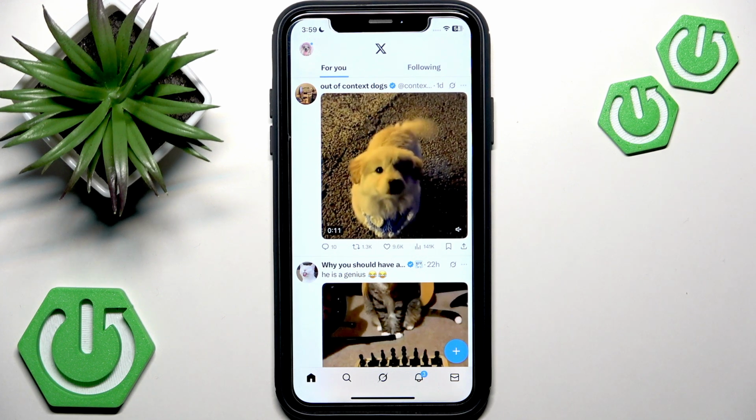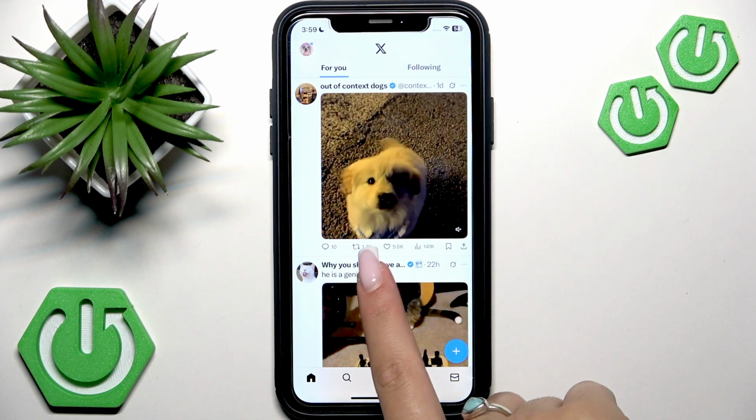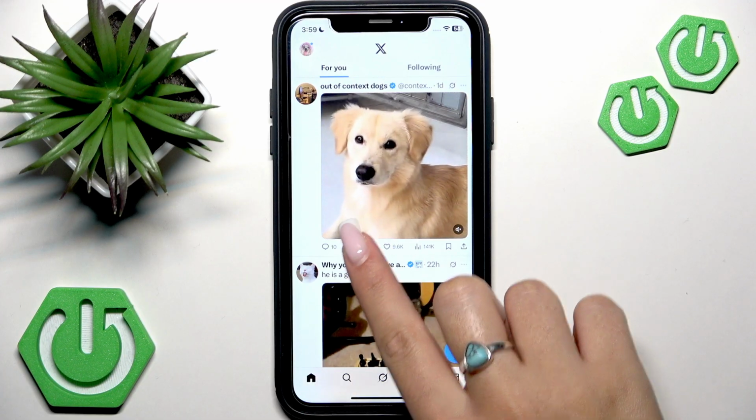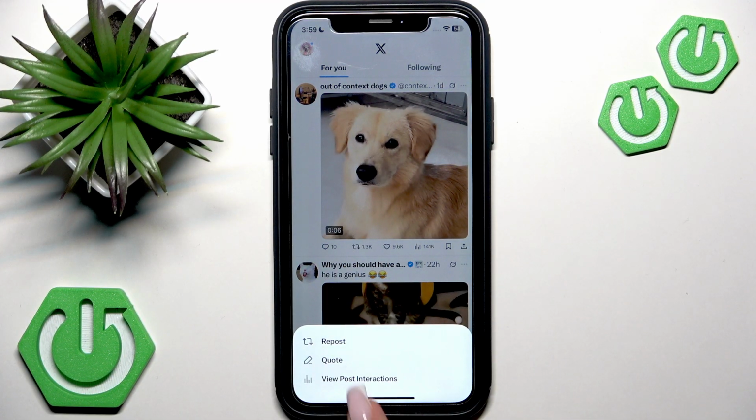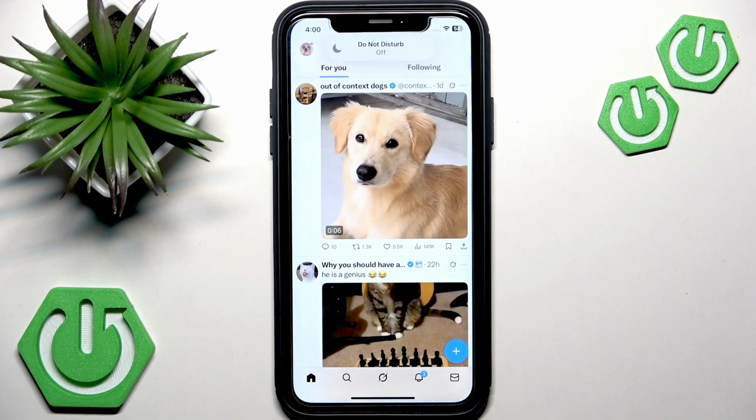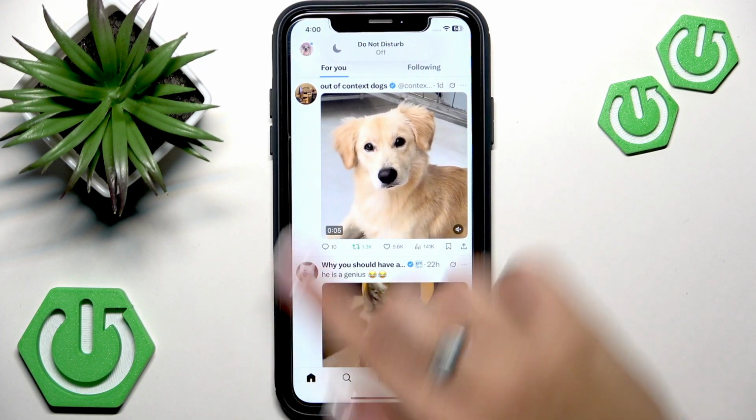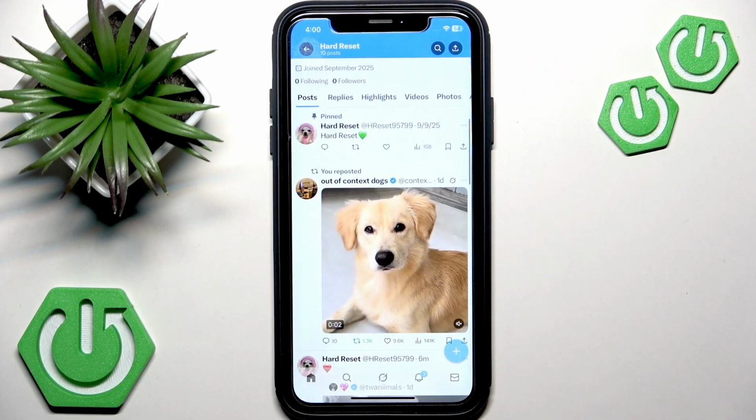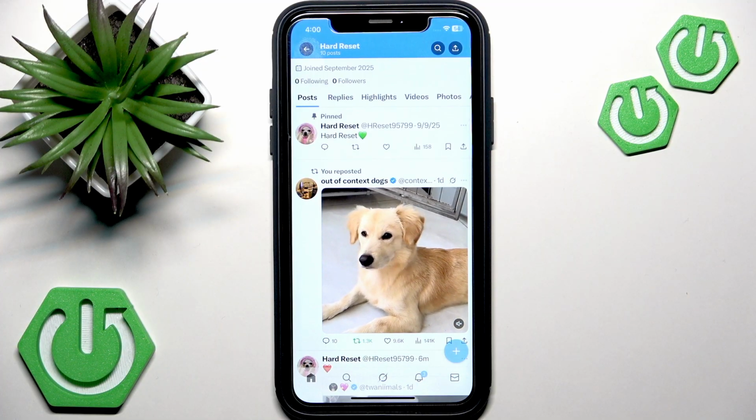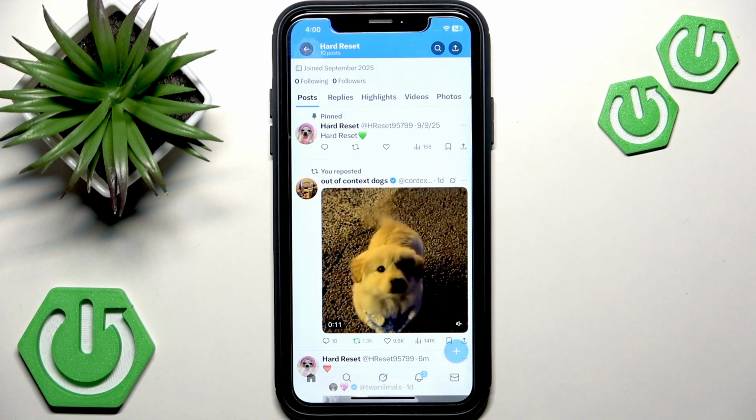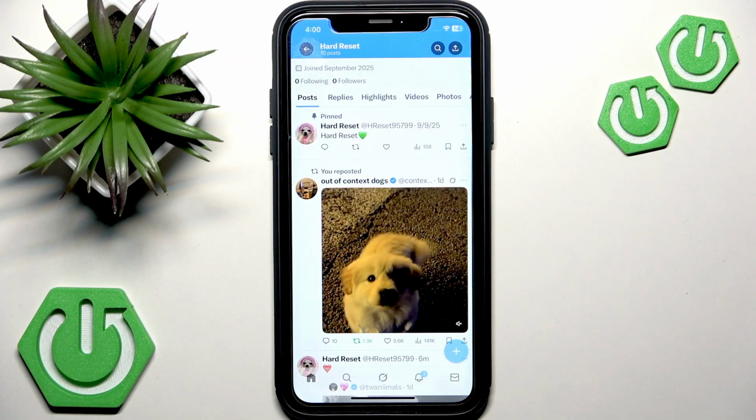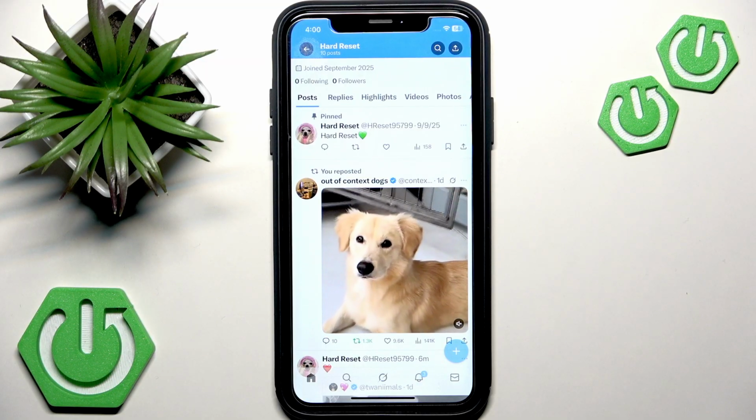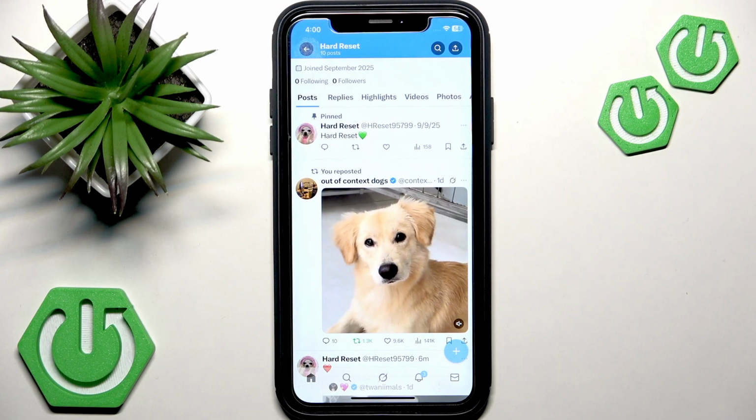So let's go to some kind of post, and you want to tap these two arrows in a square icon and select one of those two options. So you can select repost or quote. Let's select, for example, repost, and go to your profile, and you will see this reposted post in your posts section in your profile. So yeah, that's the only solution if you want people on X to just see what things you like.